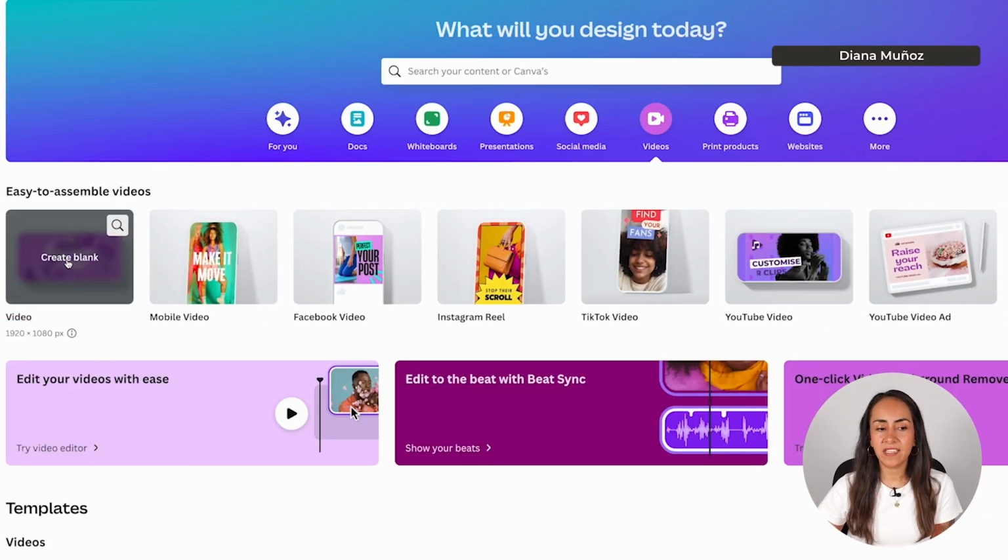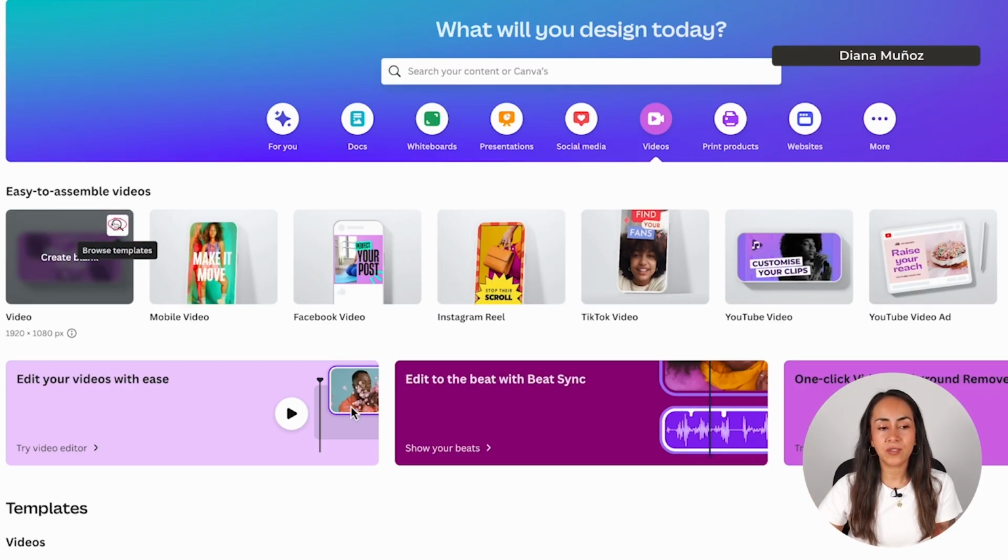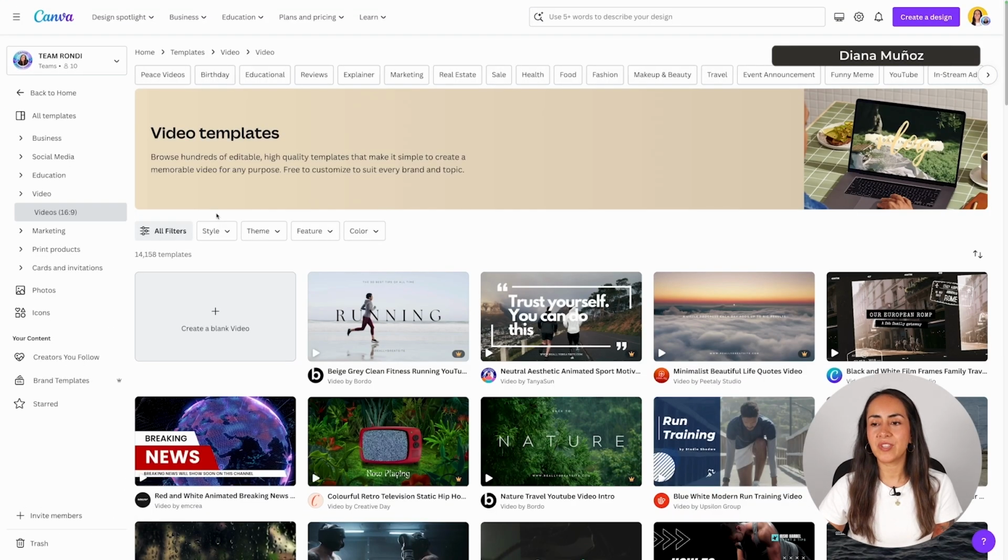From here, you can either click on the thumbnail of the format that you want to create a blank document. This is going to create an empty video project. But if you want to create a video using a template, you are going to click on this magnifying icon to browse templates. So I'm gonna click here, and this is going to take me to this template search result.